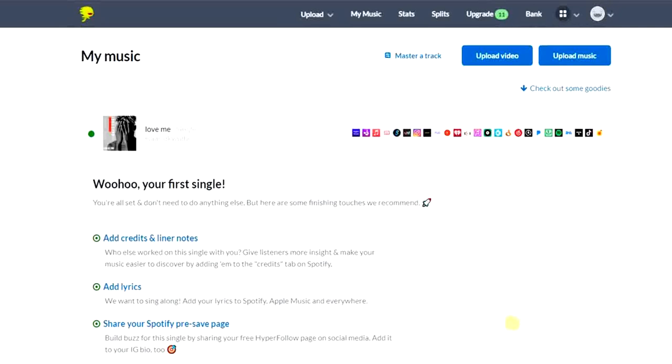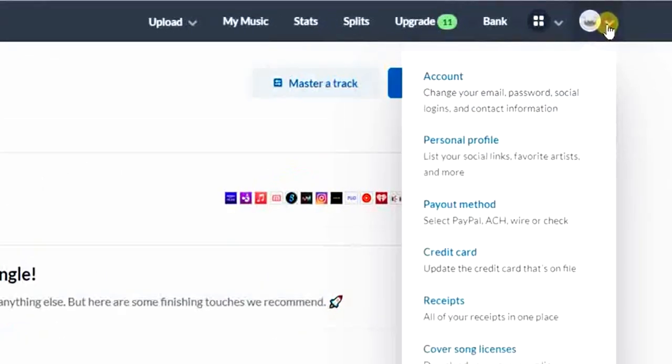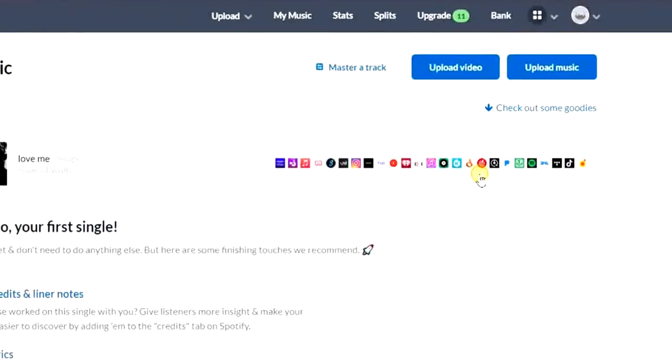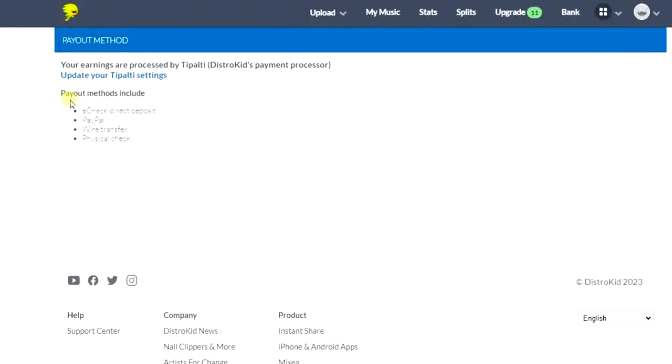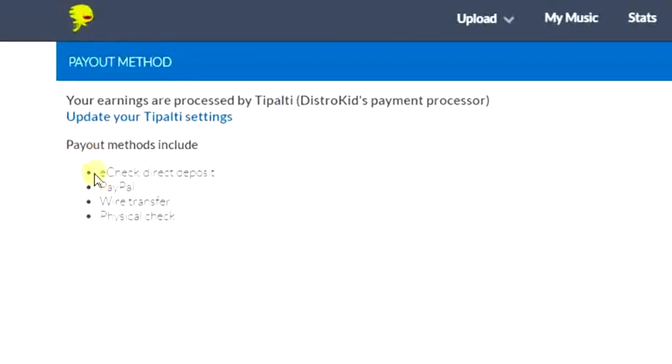If you want to connect to your PayPal account, all you have to do is head to a browser and go to distrokid.com. Once you are on your dashboard, click on the drop down icon and select payout method. Once you click on that, you find all the available payout methods on Distrokid. So we have e-check / direct deposit, PayPal, wire transfer, and physical check.